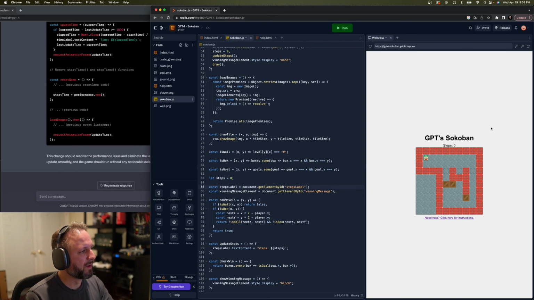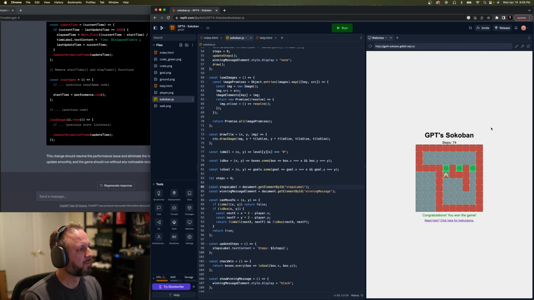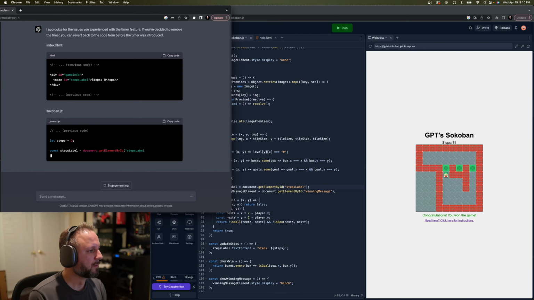So I think we have the code back to normal. I'm gonna solve the game real quick. 74 moves this time. Cool. So that's it. Hope you enjoyed this process. I'm definitely gonna play some more with this, and I'm gonna create some more complicated projects and games.